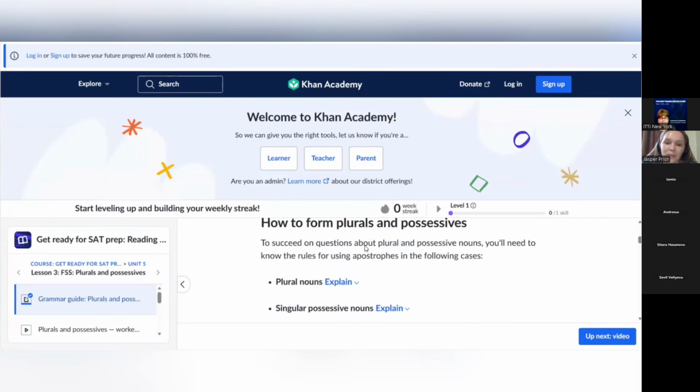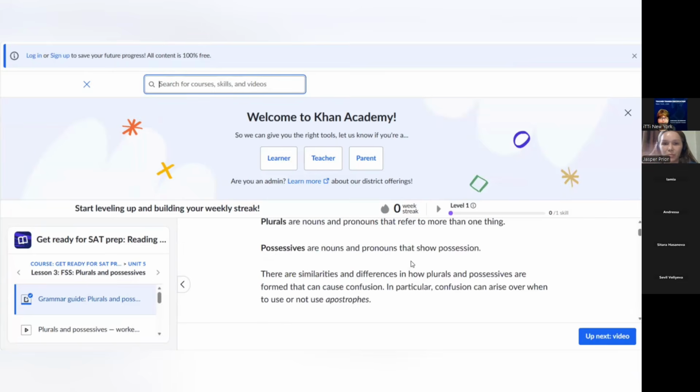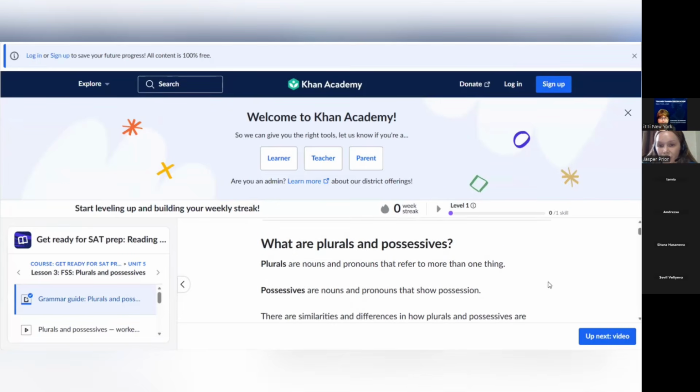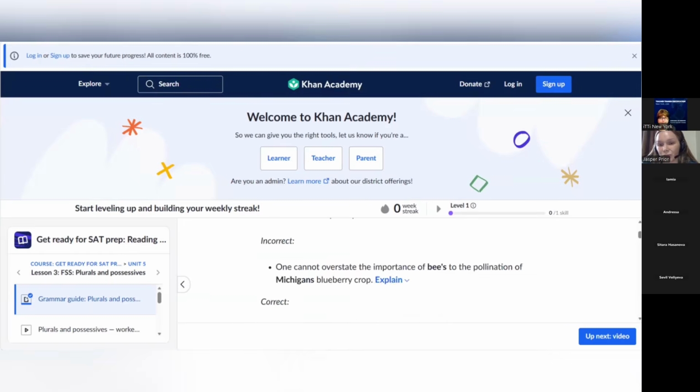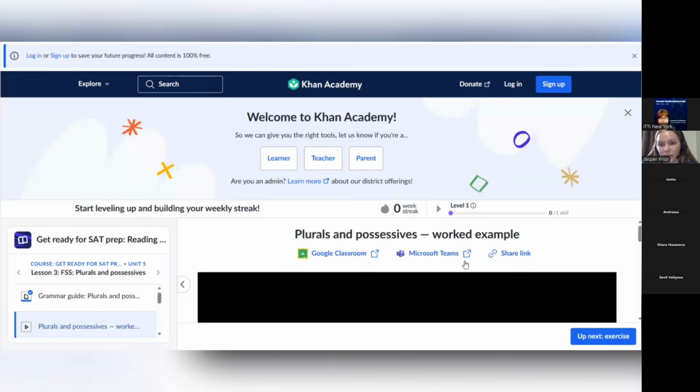For example, maybe you want to do a lesson on plurals and possessives. You go up here, search, you search plurals and possessives, and then this will pop up, and it's already a pre-made lesson. So we can read through the information. Plurals are nouns and pronouns that refer to more than one thing. Possessives are nouns and pronouns that show possession. Then once you've read through the information with the students, you click next. It'll bring you to a video.